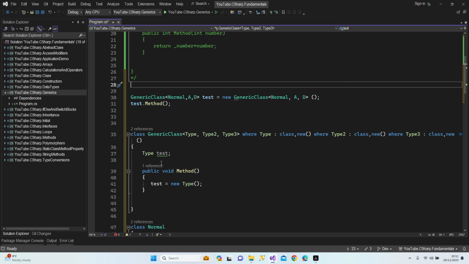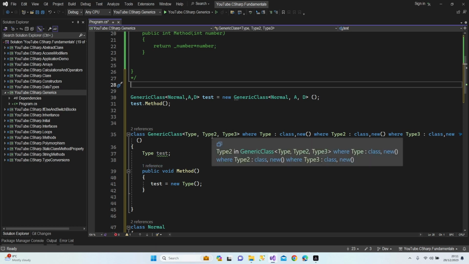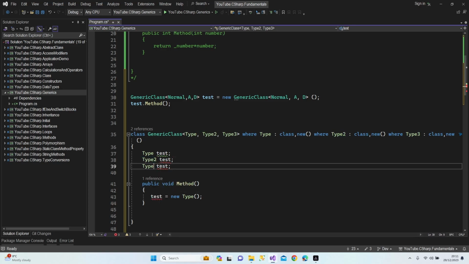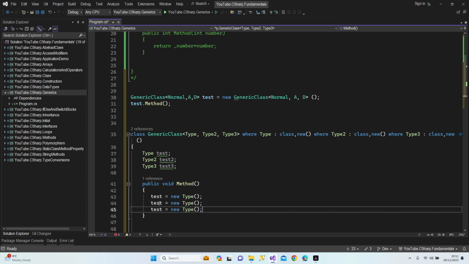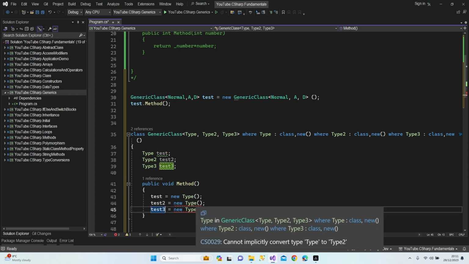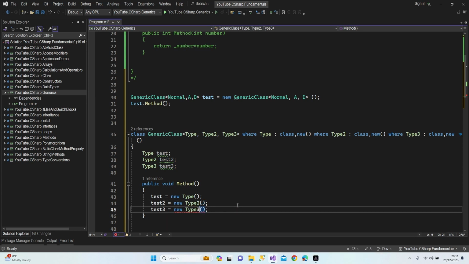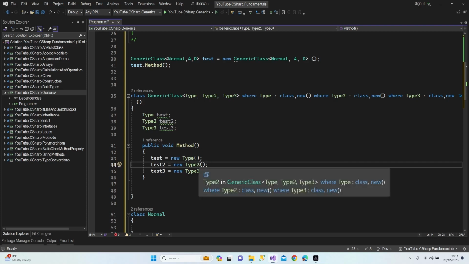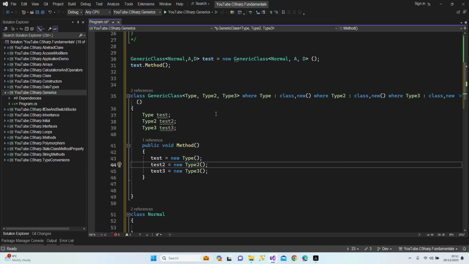Now I can design my generic class. I can use type 2 and type 3 as well. Let's create our type 2 and 3. Test 2 and test 3. Type 2 and type 3. As you can see, this is how we can create generic type classes, guys.